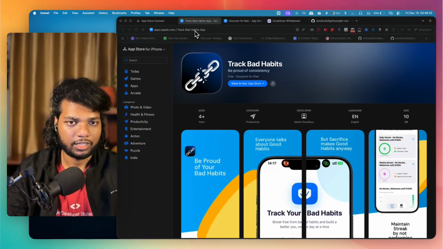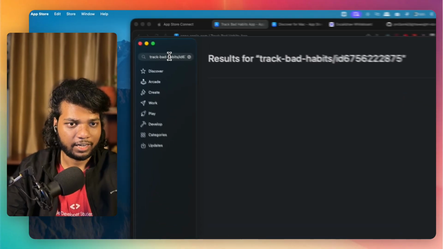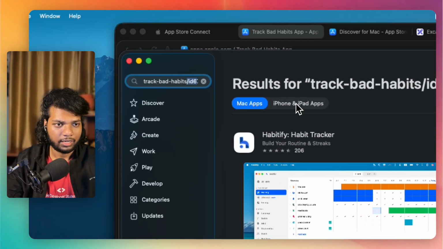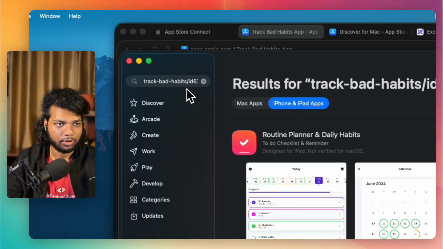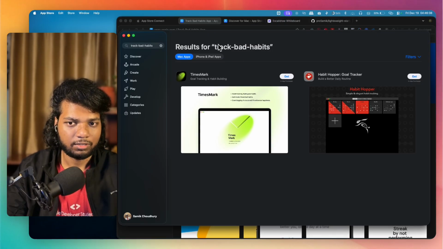So let me go in the App Store and search for this particular application, whether I can get it or not. So I think I should be able to get it. Okay, I'm not getting it. So let me search with this particular slug. Nope.